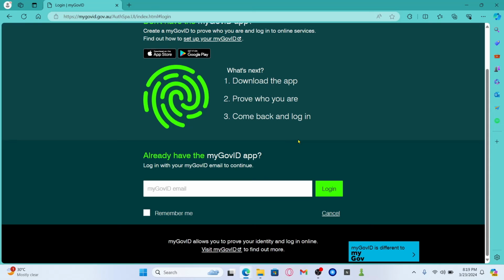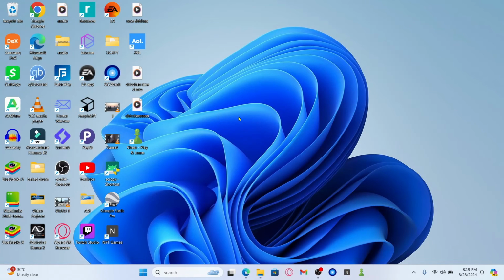In case you have forgotten your password, you will be able to click on the reset password button within the password menu. And there you have it. That is how easy it is to log into your agent account on the Australian Taxation Office website.